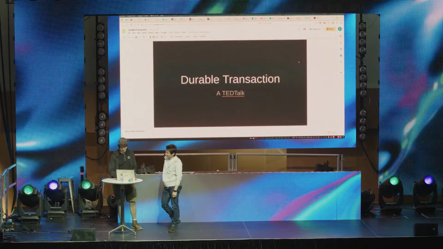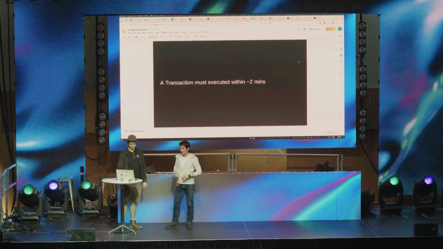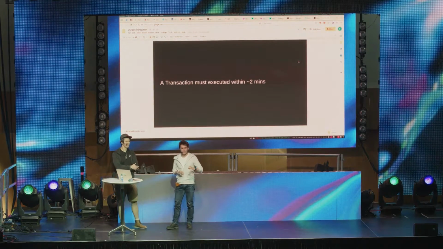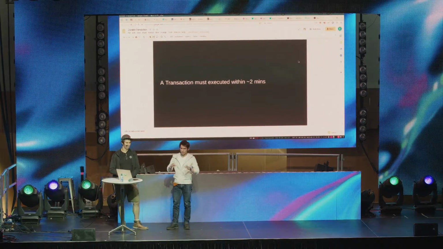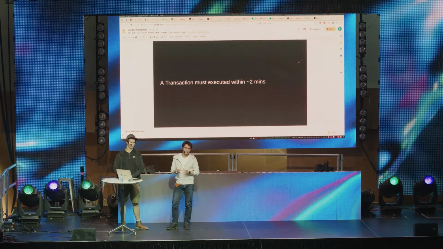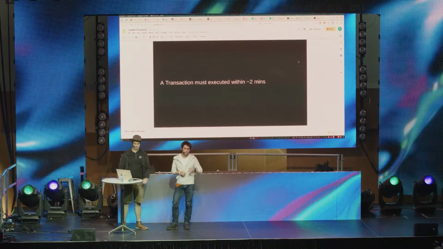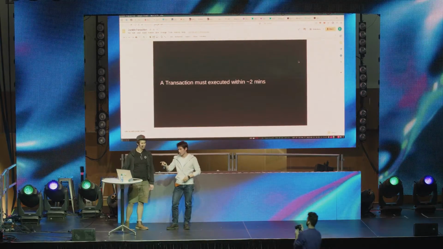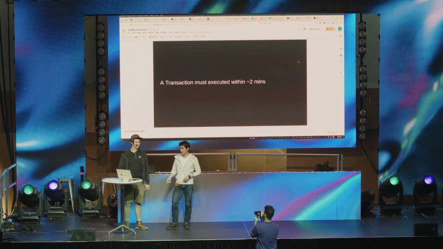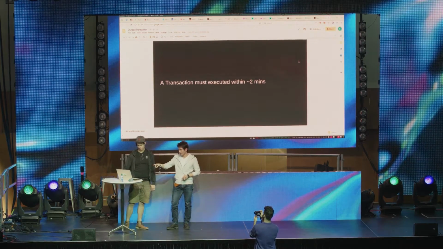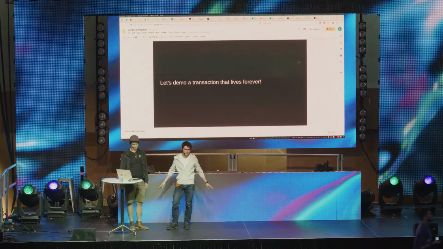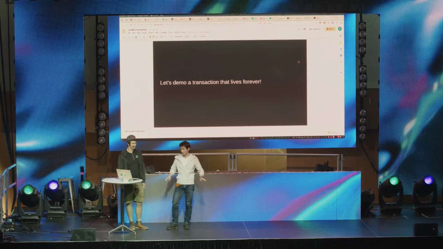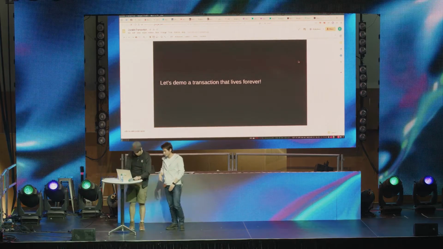All right, cool. So how does a transaction work? Typically, a transaction must be run within 2 minutes. We don't want to go too much in depth. The reason it has to be within 2 minutes is because of some security reasons, and you don't want people to replay your transaction. But right now, we're going to do a demo, and we're going to prove to you, next slide, we're going to make a transaction that lives forever. So we're just going to break that rule that we just talked about. All right, let's go into it. Yeah, so demo time.